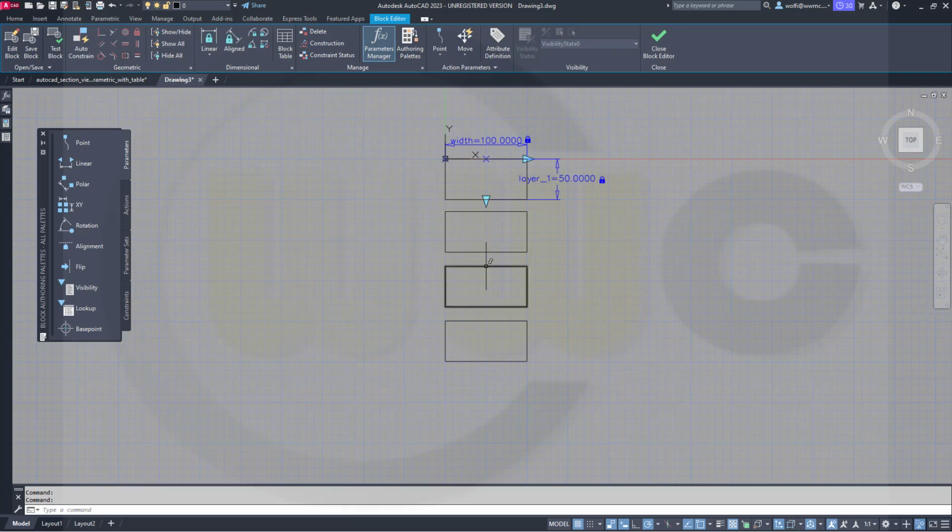Now add dimensions for those four layers. So go for linear from the midpoint to the midpoint, like this. Call this one layer 2. Another one like that, call this one layer 3, and the last one, and this should be called layer 4.